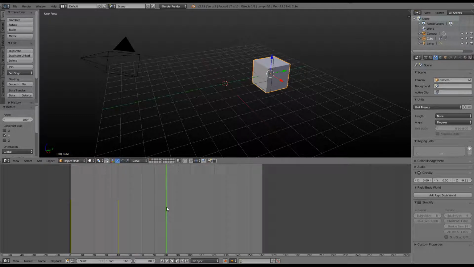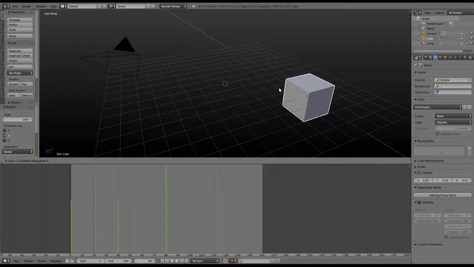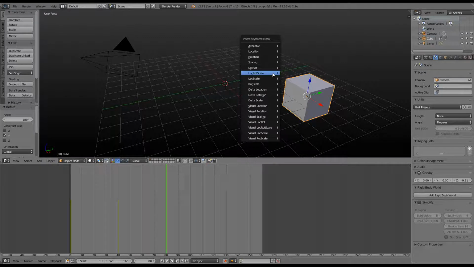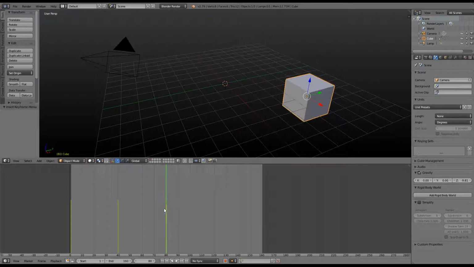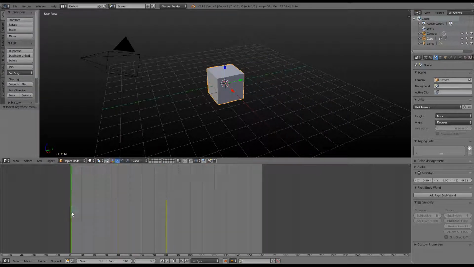So we're going to select frame 80, go back into 3D view, grab the cube and move it. We're going to rotate it, and now this one rotates without the negative. So 180, hit enter, and then we can hit the I key, insert rotation, location, and scale, and then we can scrub back through and you can see the cube moves.